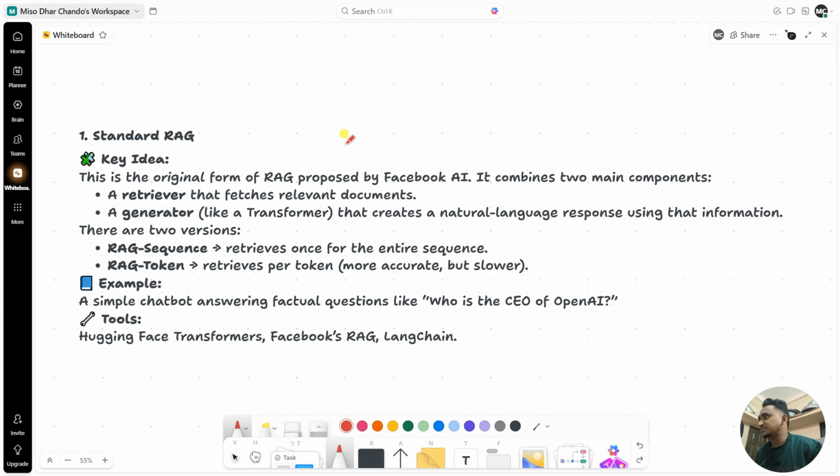So the very first is standard RAG. This is the original form of RAG proposed by Facebook AI. It combined two main components. The first one is called the retriever, and the second one is called the generator. A retriever fetches relevant documents from the vector source, and a generator, like a transformer, creates a natural language response using the information.